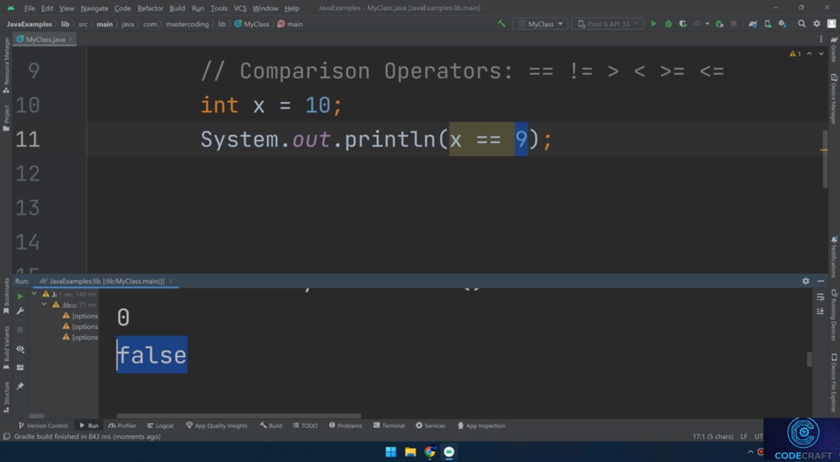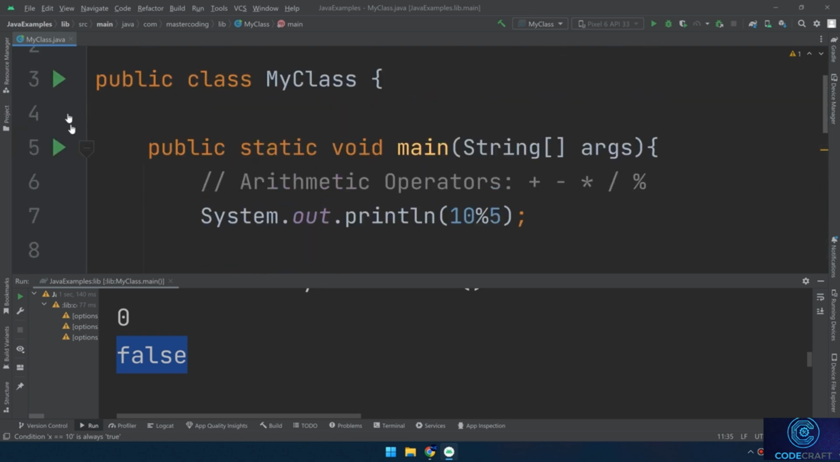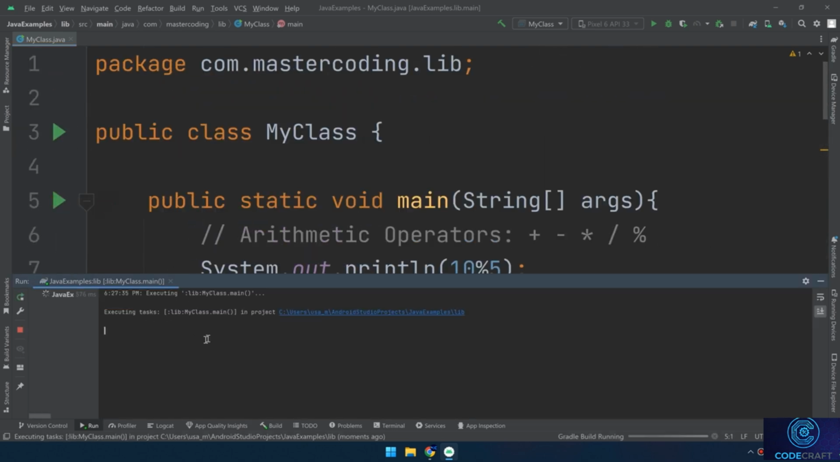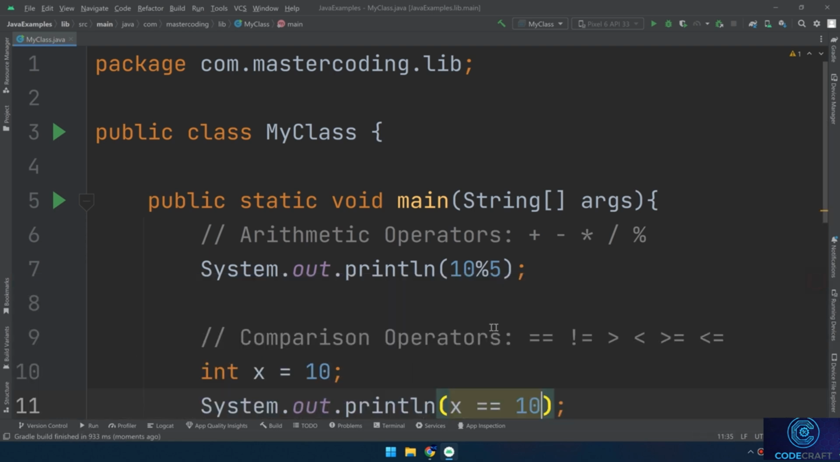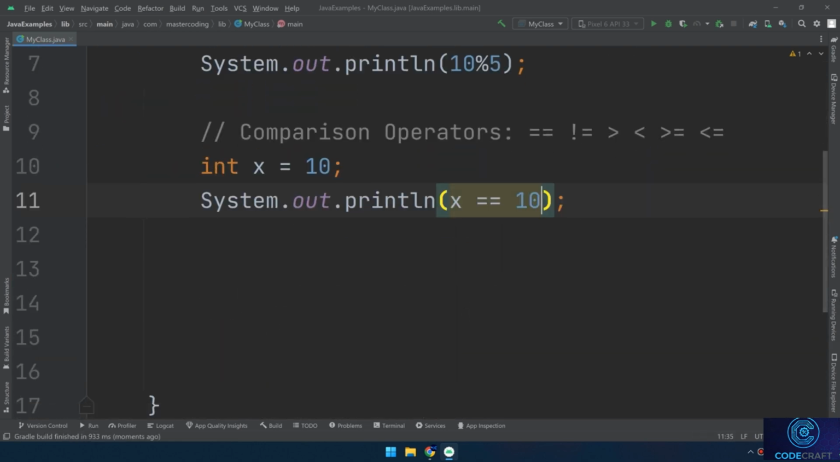Let me run and see. And here we go. It's false. Now, let's try to make it 10. Let me run again. And we have here true. So here we're going to compare x with the value 10. If it is equal, it will return true.